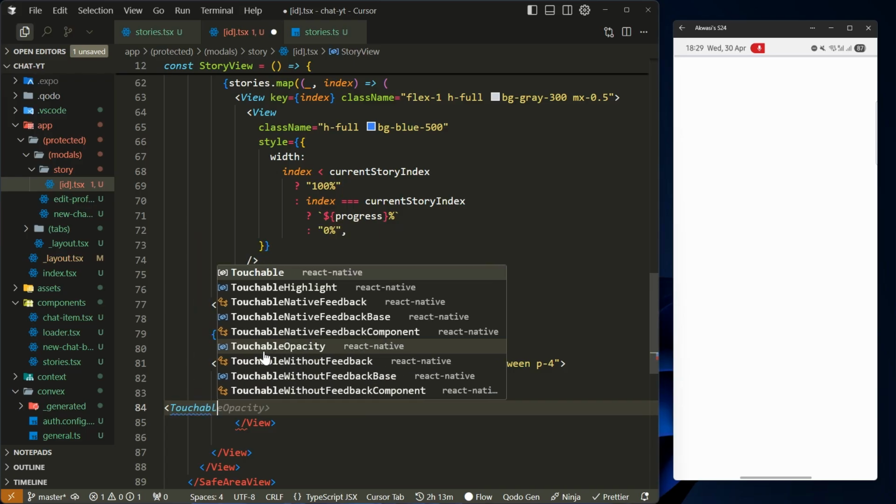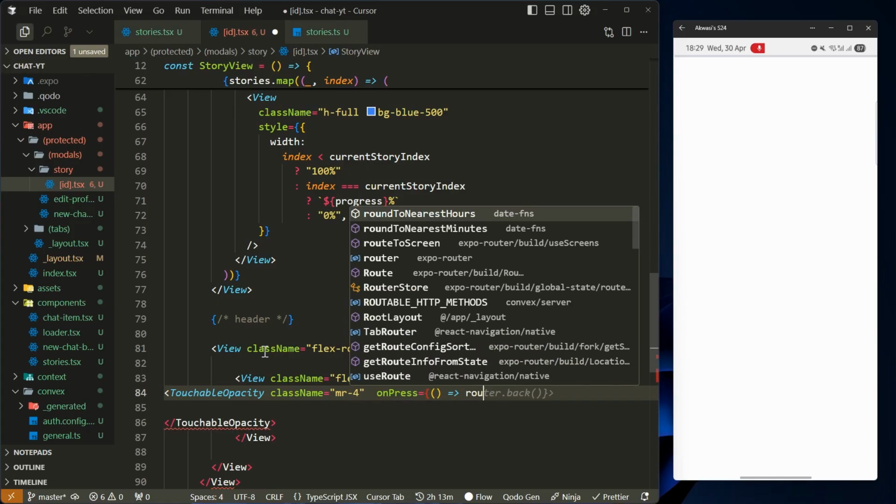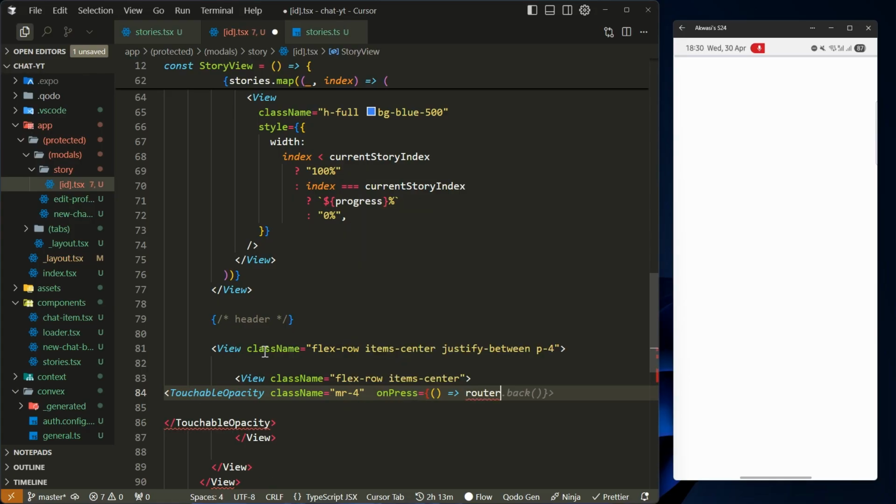Great, from React Native, make sure it's imported. So class margin right of 4. And we can also have onPress, which will be router.back. So make sure you imported router from expo-router. That is, we want to close it and go back. Okay, great. And what again can we do?